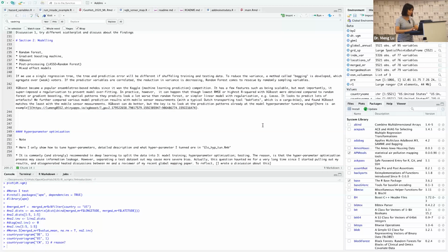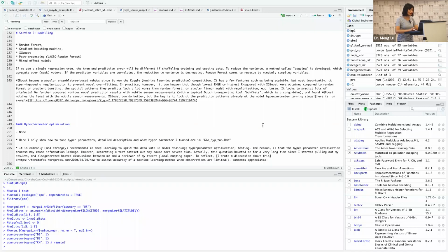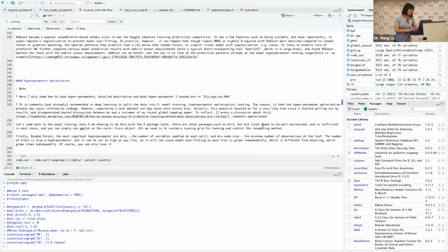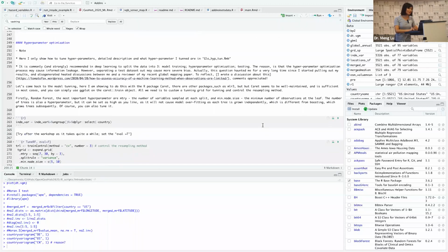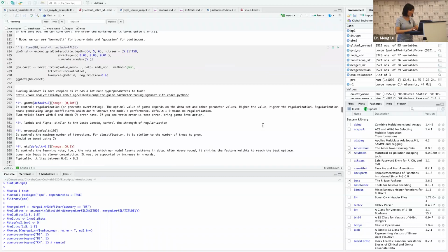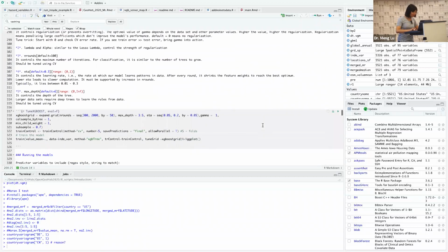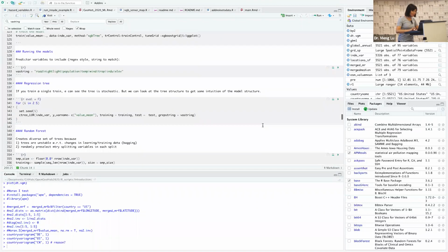So here, the modeling part, you see this hyperparameter optimization, but maybe I suggest you run it after the workshop because it takes very long because it does many iterations. And then you have this running the models. I think you can start from here.